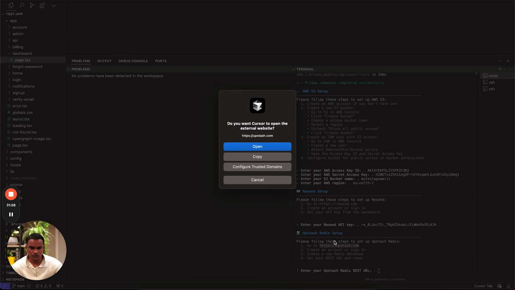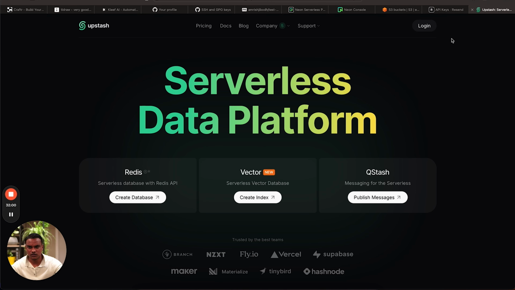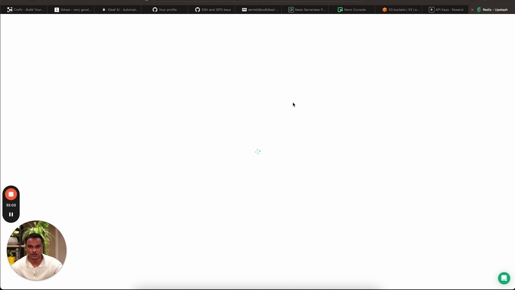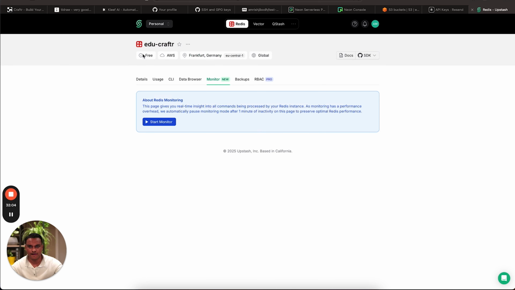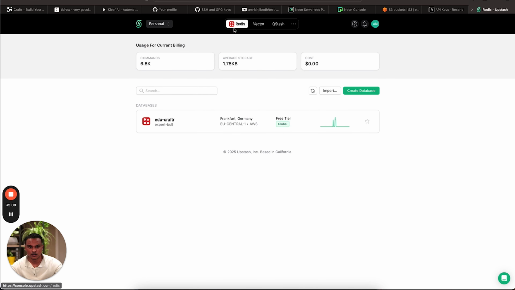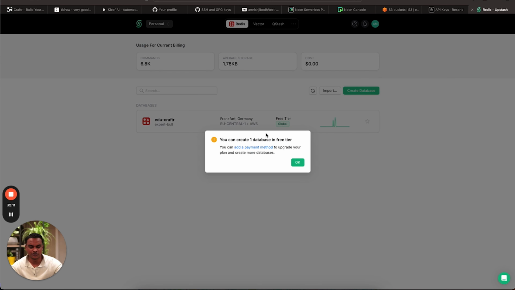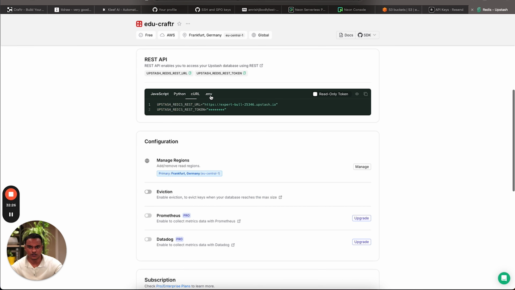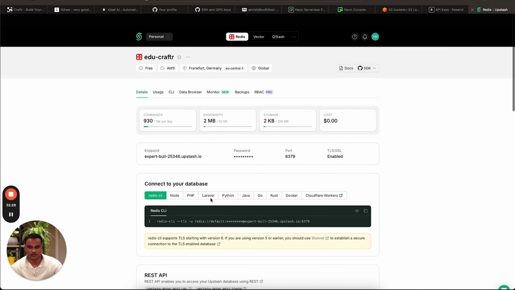Now the next one we want to do is Upstash. So we can go to Upstash, click on login, create our account, do the same thing here. I'm logged in now. All we need to do is go to Redis. We need to create a new database. I'm on a free tier, so I cannot right now. You need to go to .env.